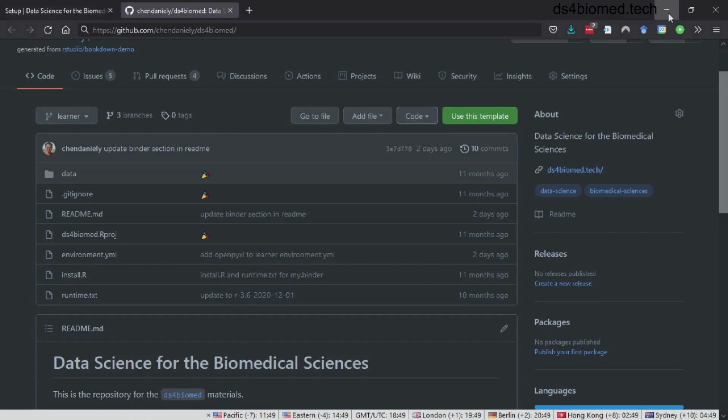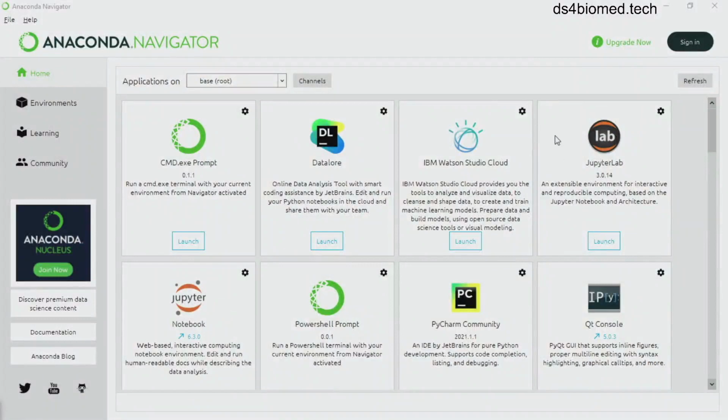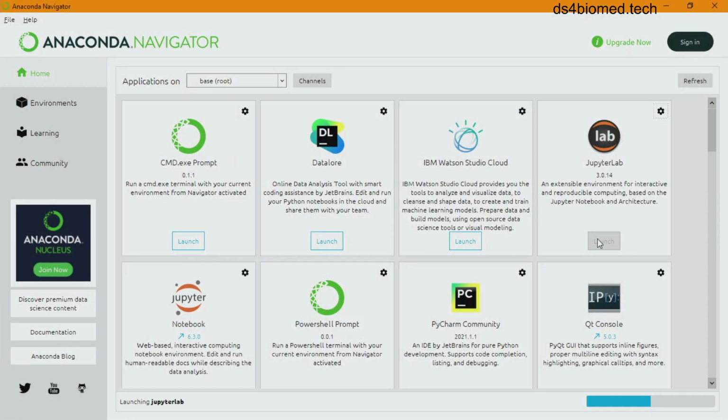Once we're there, hopefully Anaconda Navigator is open and running for you. And what we can do is click on launch, and it will launch JupyterLab in whatever your default browser is.